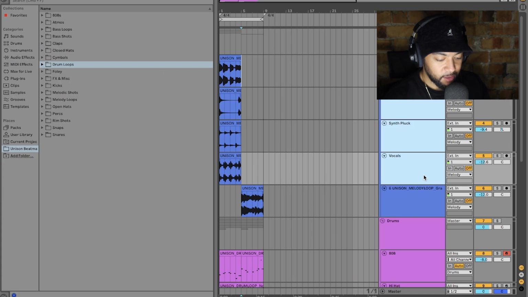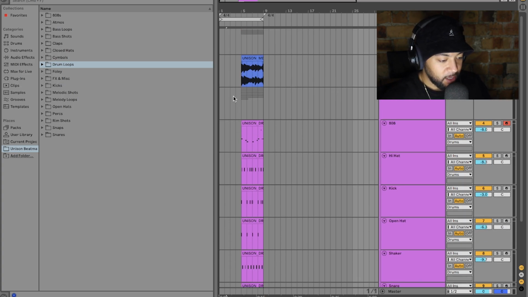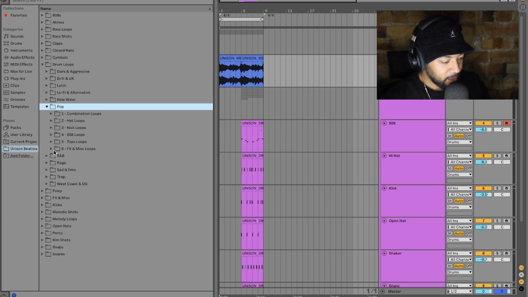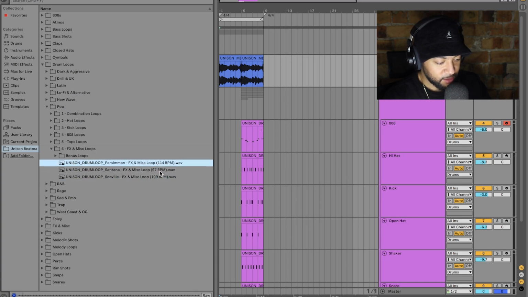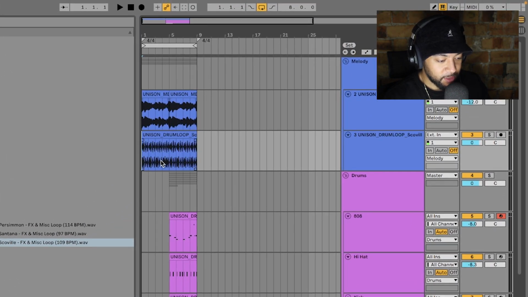All right, I'm gonna go ahead and delete this whole section and get rid of all these drums here at the beginning and bring this to the front. Now let's go for a walk through drum loops, and let's go back to pop, and let's see what the effects and miscellaneous loops look like in here. All right, some claps. Let's slide that through there, see what it sounds like. Might add a little bit of texture in there.